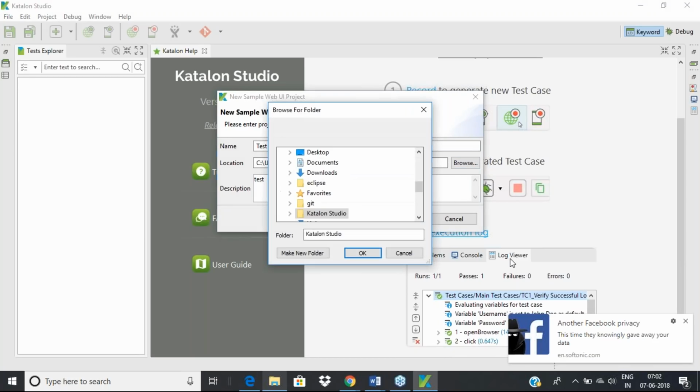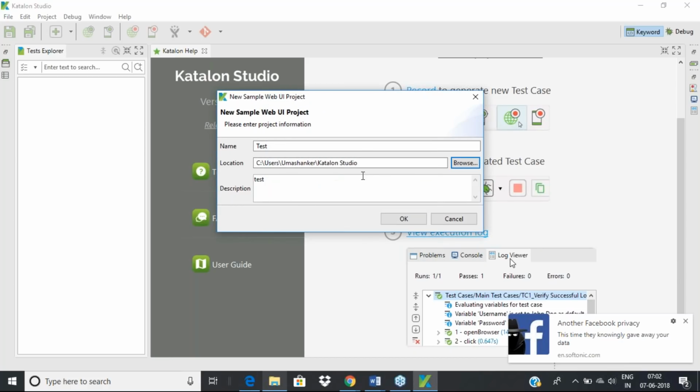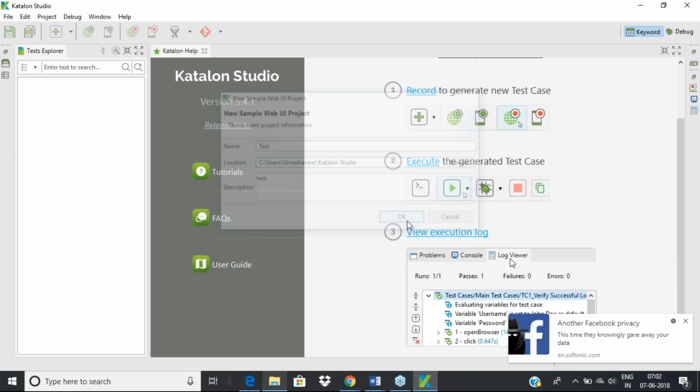If you remember, in Eclipse, if you have seen the workspace, this is where you want to maintain your tests. So I've just created one folder, and by default it goes there. If you want a new folder, you can create one. This is in my users location, and click OK.